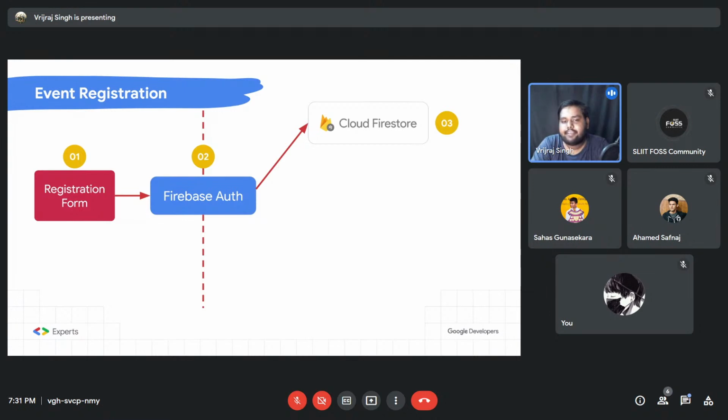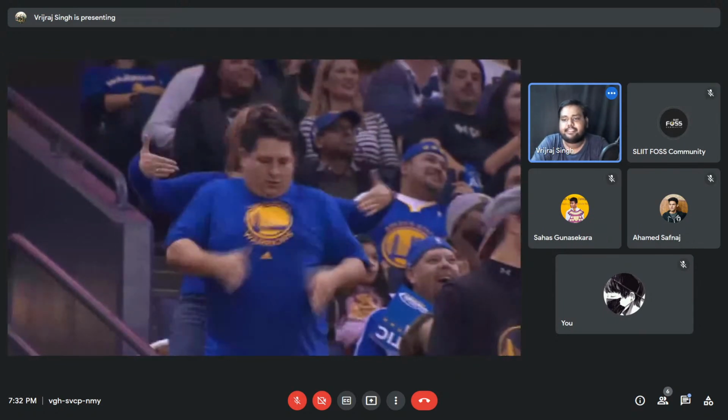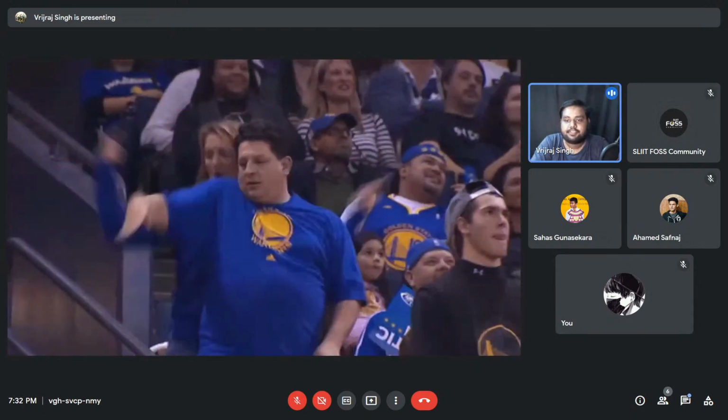Once the user data is stored in Cloud Firestore, you can write your custom business logic for sending a confirmation mail. Let's say, thank you so much for showing your interest in the XYZ event. You can write custom business logic with the help of Cloud Functions, and then you can host your entire logic with the help of Firebase Hosting. And that's it. This is the simplest example of how we can use Firebase for universities, maybe clubs. If you have any questions, you can ask them right now.